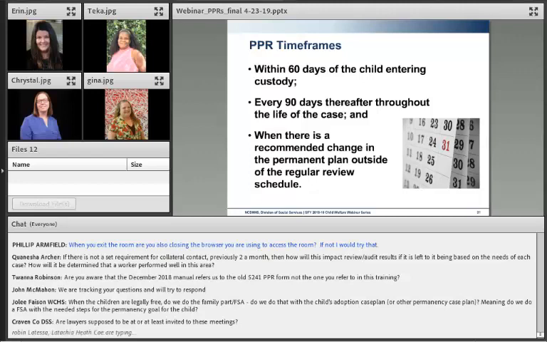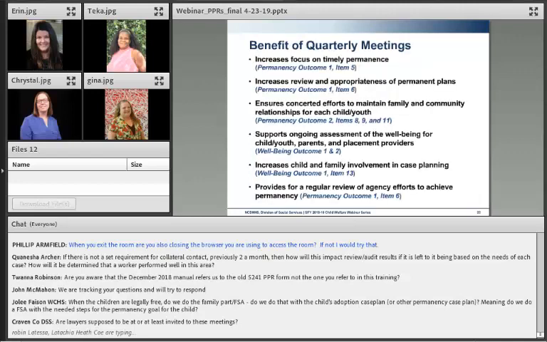So the most significant change that you see here is, again, the cases are reviewed every 90 days versus every 6 months. There are many benefits to holding more frequent reviews. First, it's very hard to achieve permanence within 12 to 24 months, which we are required to do federally, when the case is only being reviewed every 6 months.